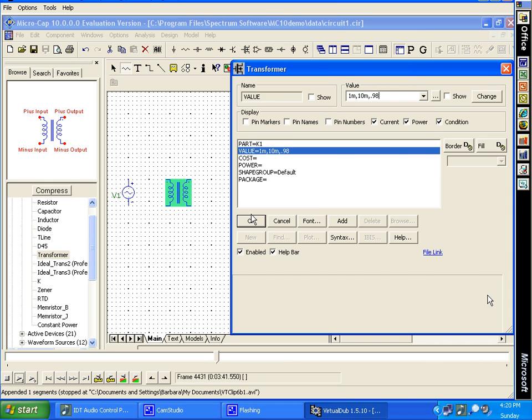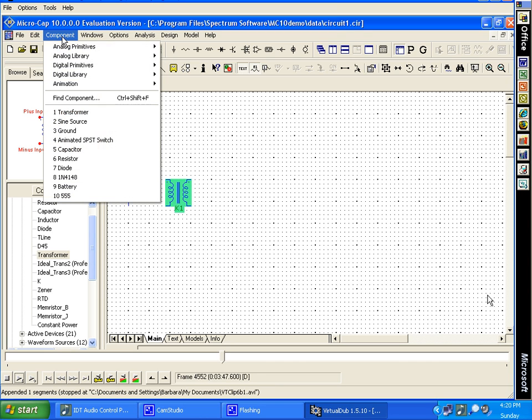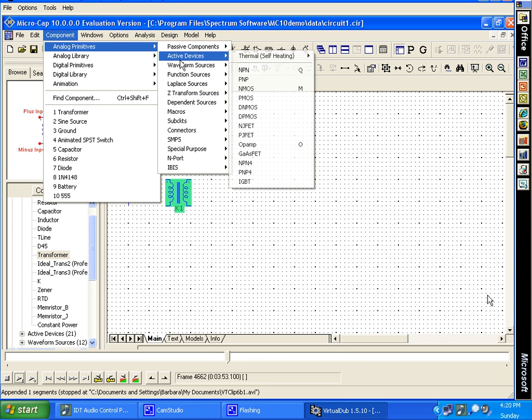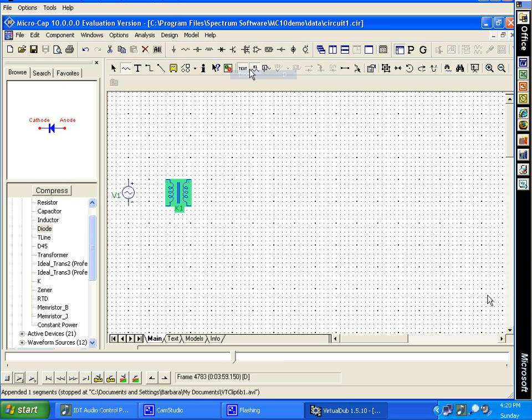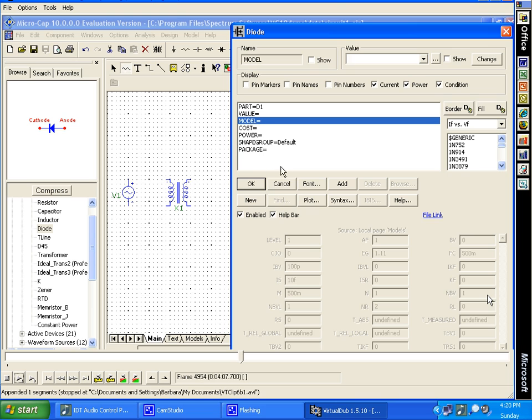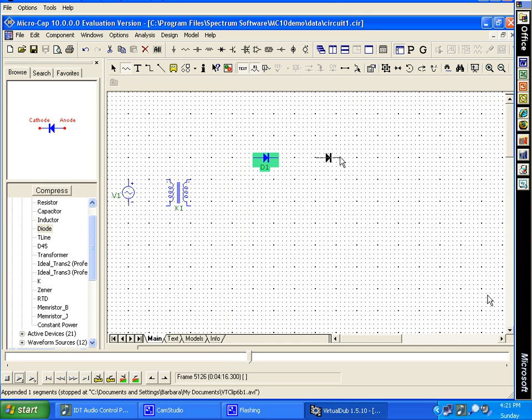We'll escape from that. We'll look for a diode. We're going to want a high voltage diode. So we're going to come down this way. We'll put the diode in place. We want to make it generic. That gives us a 500 volt diode. We'll accept that. We'll put the others in. So we got all our diodes.